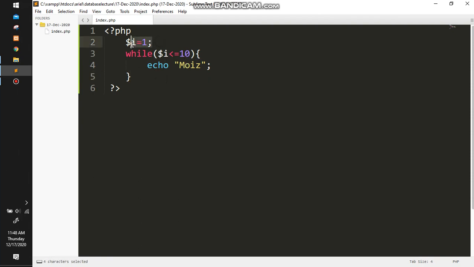We need to keep updating this value inside the loop body, maybe by 1, by 2 or by 3. If you update by 1, it will give you 10 outputs, but if you update by 2, it will give 5 outputs. It's the same scenario with 3: 1 plus 3 is 4, plus 3 is 7, plus 3 is 10.